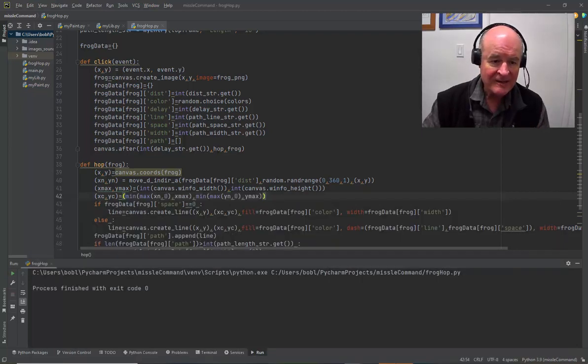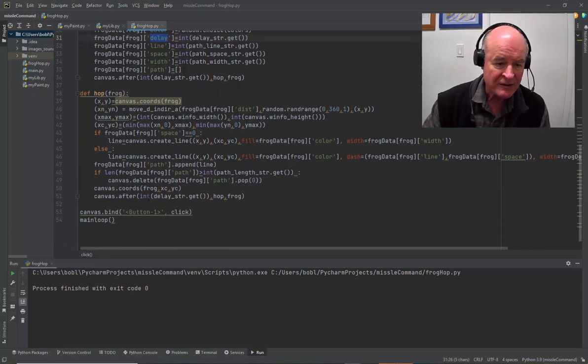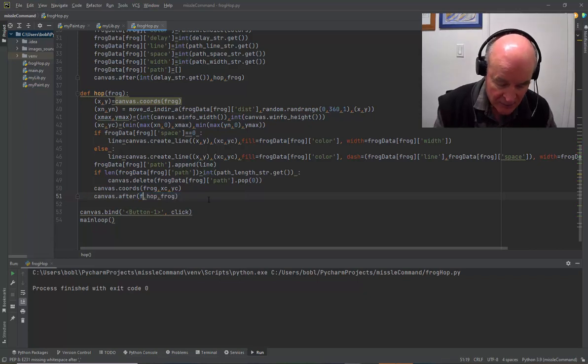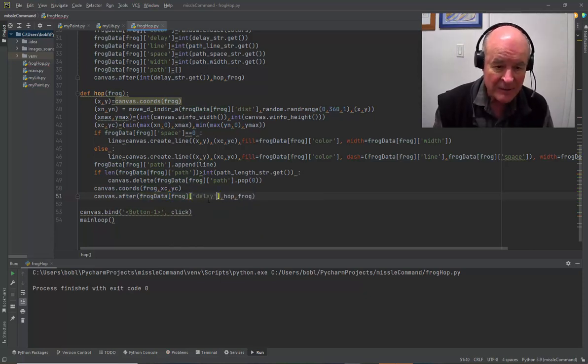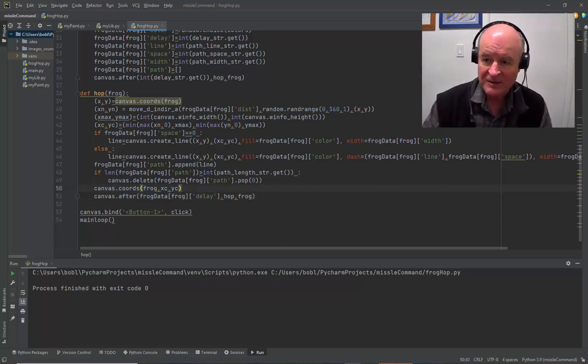So I'm going to kill this. We had a delay parameter for the frog, but notice in the hop function we're getting the integer of the value on the canvas, the delay string get. The delay should be set to frog data of the frog of delay, and that's how many milliseconds we want to wait. Now when we do that, we should be able to speed up and slow down the frog. Let's give that a try.